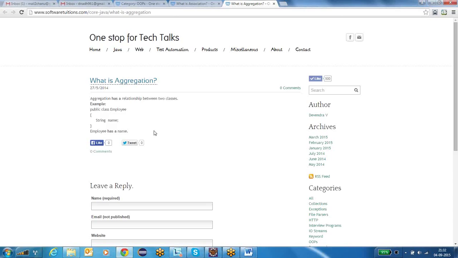Then I can say employee has a name, right? Employee has an ID, right? Employee has a salary, right? So that has-a relationship is known as aggregation. Any variable in a class contains a has-a relationship with the class.